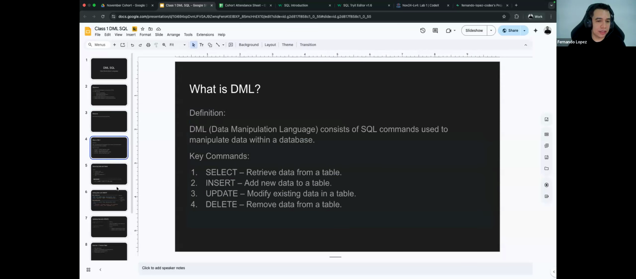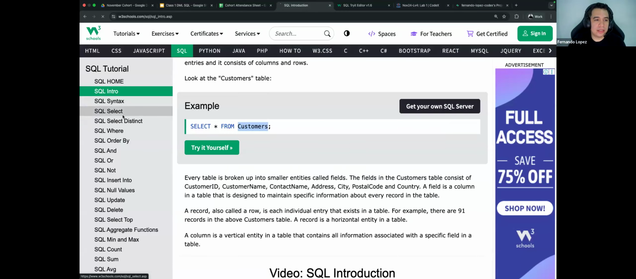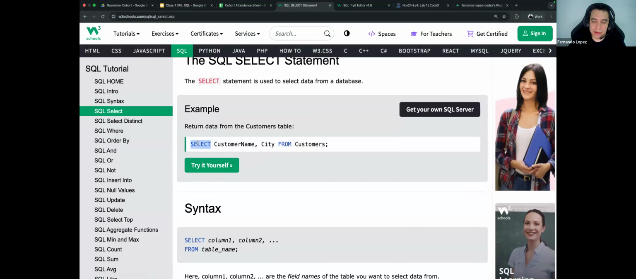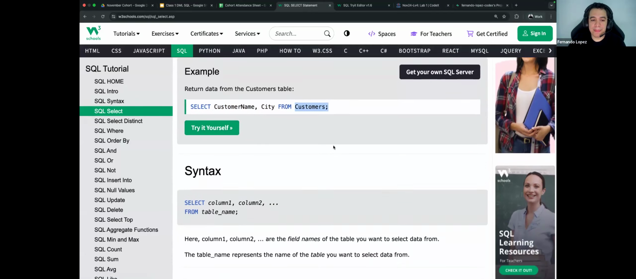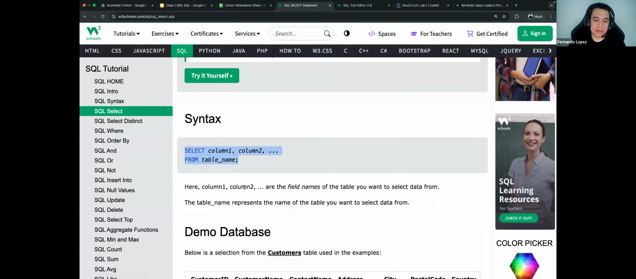Our first command was select. So if you want to select data, guys, let me explain here the syntax. You might need to put the reserved word select, then the columns that you want to grab from the table, then this word that is called from, and then the table. This is a common syntax for every select statement.